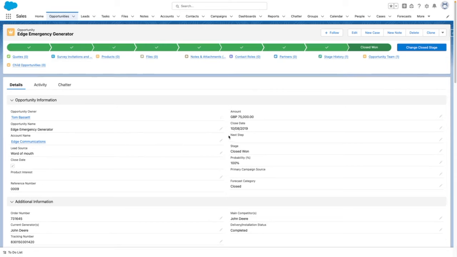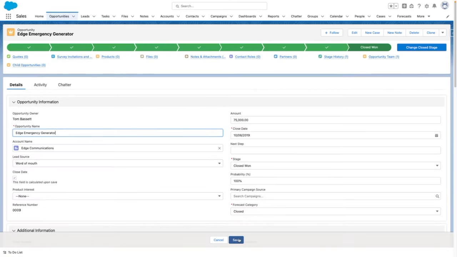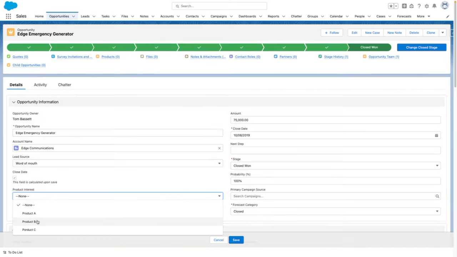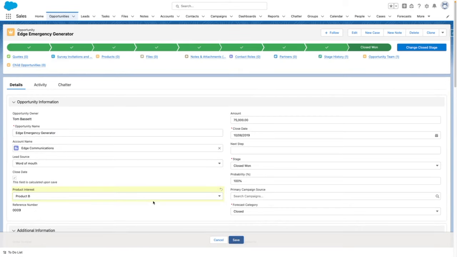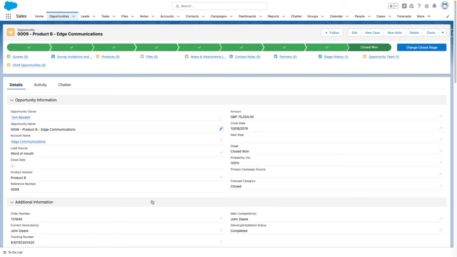Let's choose this one and I'm going to press edit. I'm going to choose the product of interest to product B. I'm going to press save. You can now see that the opportunity is named in a standardized format. However, my flow will error if the formula is longer than the opportunity name allows.